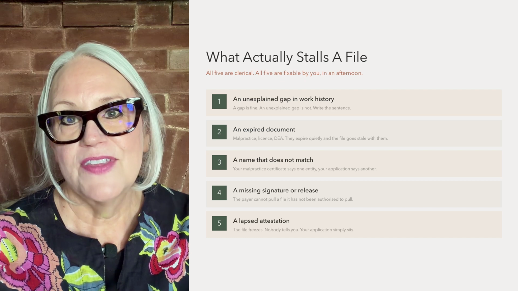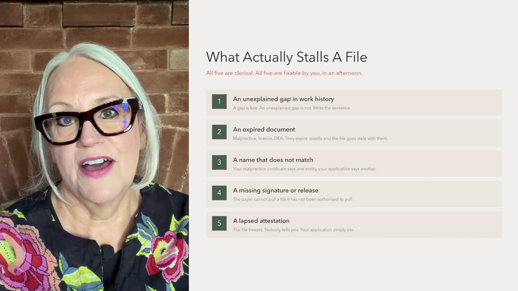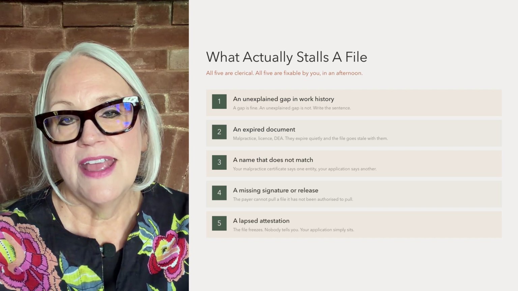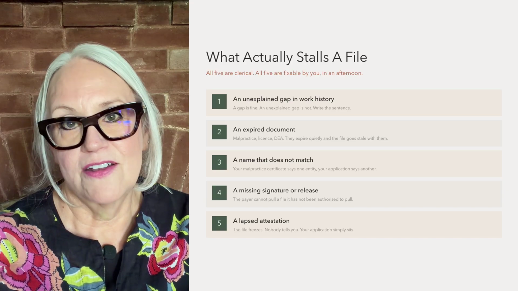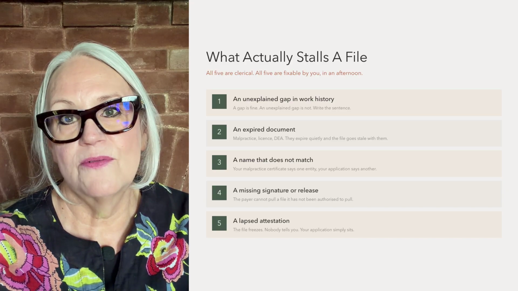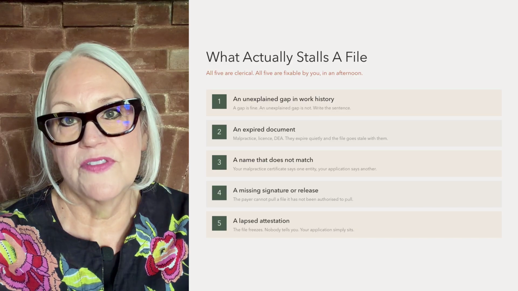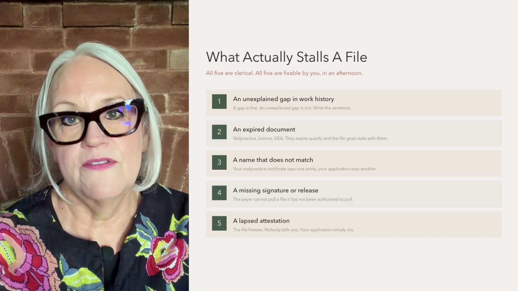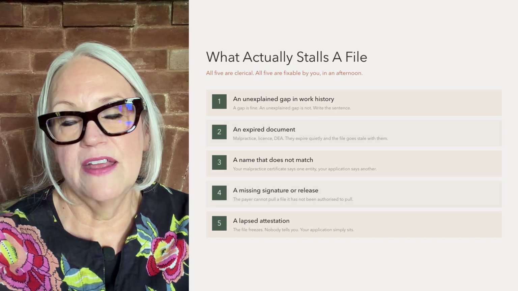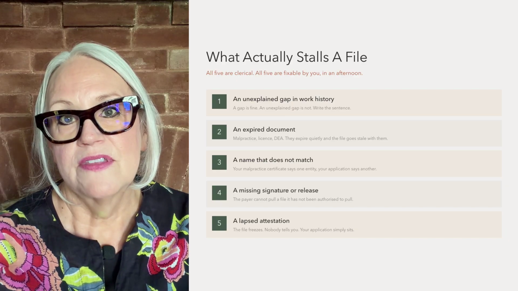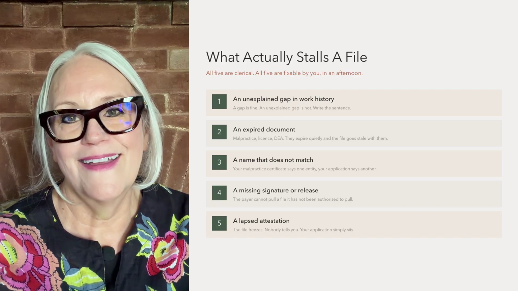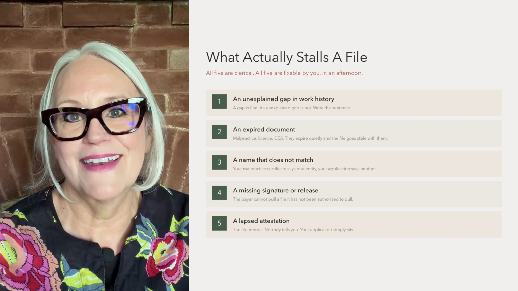Part 4, the 5 things that actually stall a file. When a credentialing analyst stops working on your file, it's usually one of a small number of things. And every one of them is clerical and fixable by you. The list is short and it's boring, and that's what makes it maddening.